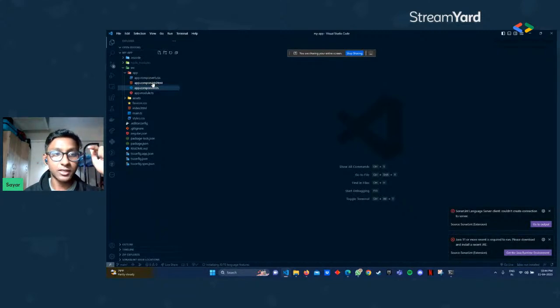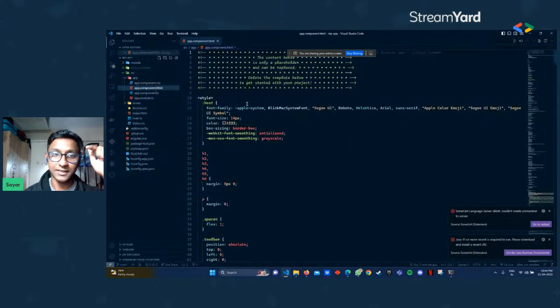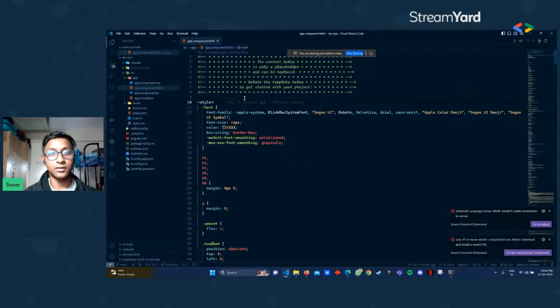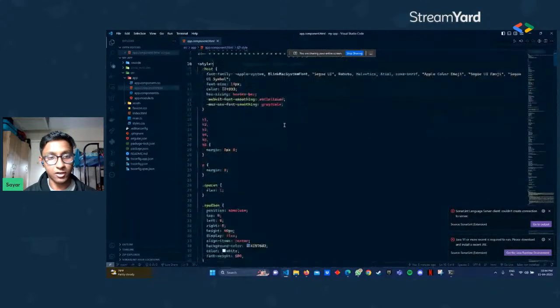The app.component.html file is the file where you define the template or the HTML for that component. So right now, this HTML file has a lot of code written.